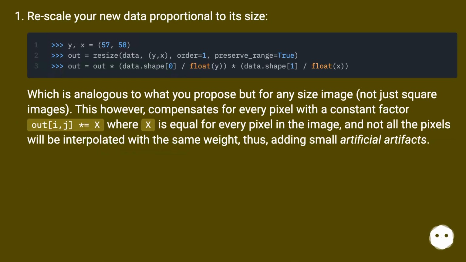What you can do to solve this problem is rescale your new data proportional to its size, which is analogous to what you proposed but for any size image, not just square images. This, however, compensates every pixel with a constant factor, and not all the pixels will be interpolated with the same weight, thus adding small artificial artifacts.